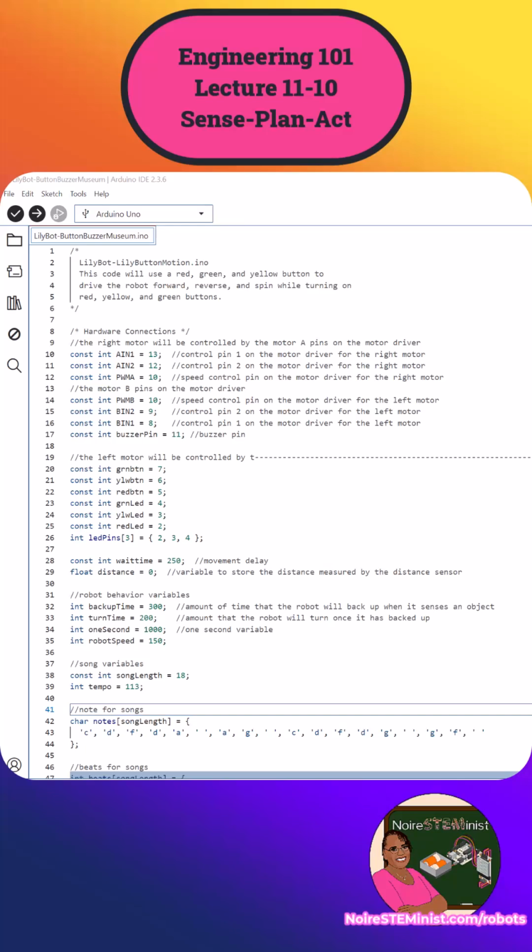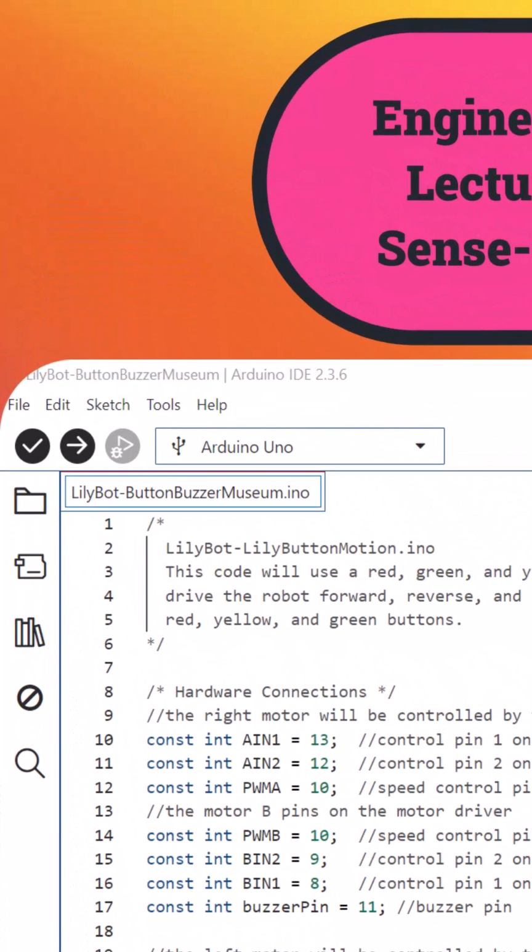We have a few more robots to go, but in Lecture 11-9, we showed our Arduino Lilybot button control. So let's go over the code. At the very top, we always put our global variables. The hardware connections are first.